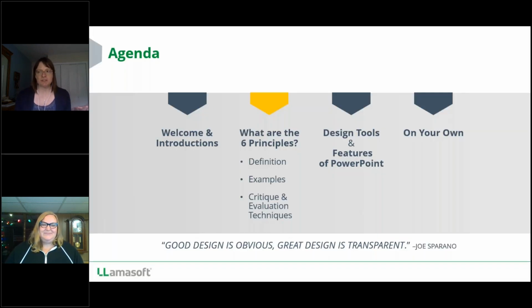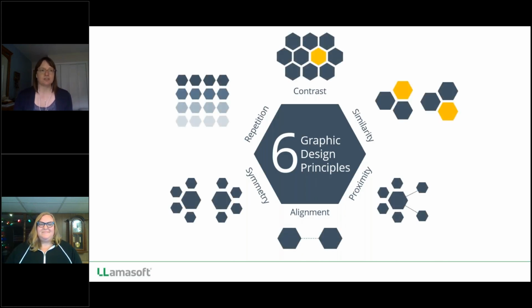Awesome. So we're going to go over the 6 principles with you. We're going to talk about a definition of each one. We'll give you some examples of each of these 6 principles, and then we'll also talk a little bit about some ways that you can look at a design and critique it or evaluate it, so that you can use these going forward in your own designs or with designs that you come across in other presentations or all throughout the world. So these 6 principles, we've got contrast, similarity, proximity, alignment, symmetry, and repetition. So those are the 6 principles that we'll go over next.